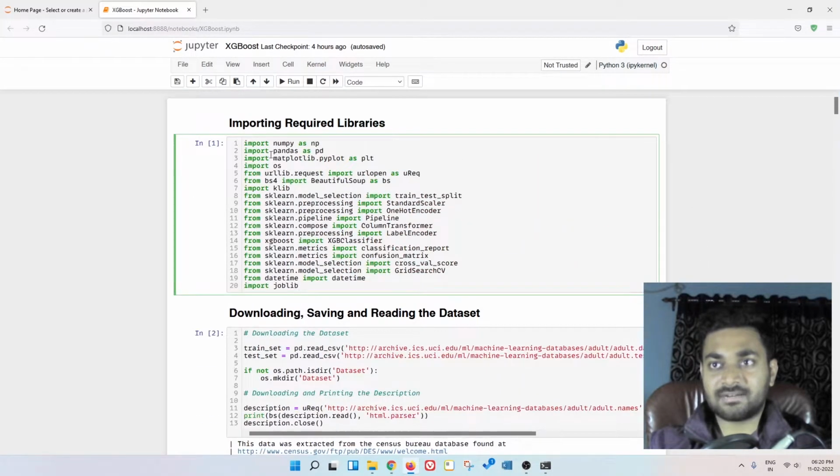First of all, we'll start with importing the required libraries. These are the libraries that I have used in creating this particular project. The problem statement was that we are supposed to predict the income class of the person, whether the person earns greater than 50,000 or less than 50,000, given the dataset. So these are the libraries that we use.